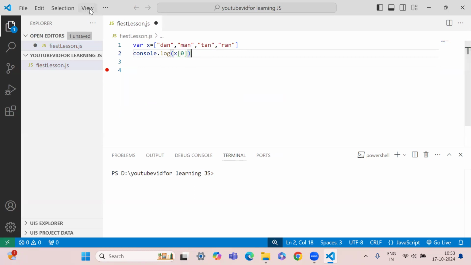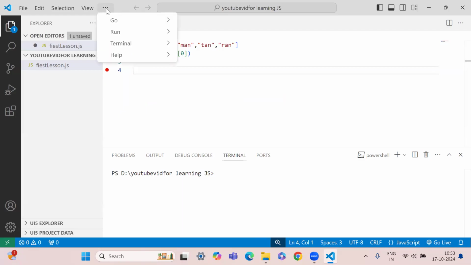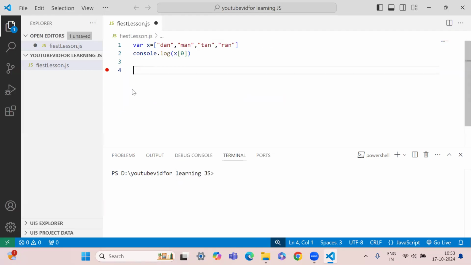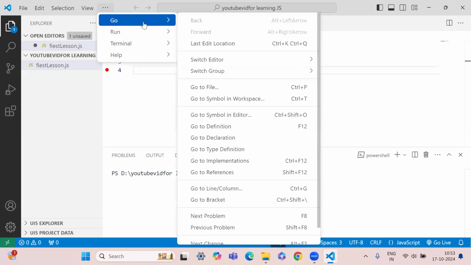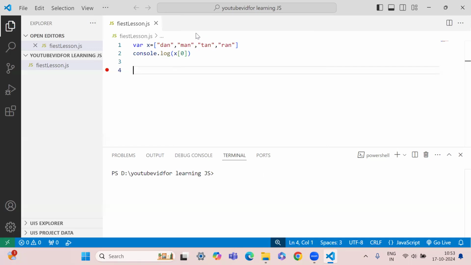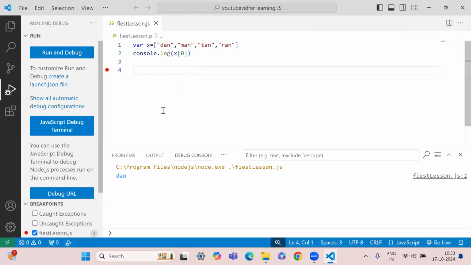And in order to run something, you need to come to these three dots over here, and this is called the overflow toolbar. Because when the screen size is small, it automatically compresses. So if you make the screen size bigger, all the details will come over here. So you come to terminal and then go to run, sorry, start debugging. And when you debug the whole thing, you see you get Dan.